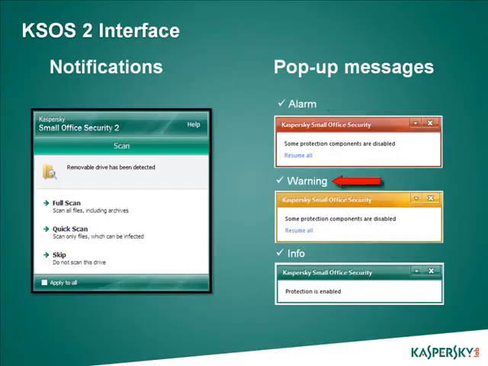Warning. A potentially dangerous event has occurred. For instance, potentially infected files or suspicious activity have been detected on your system. You should decide how dangerous you think this event is. This type of notification is color-coded in yellow. Info. This notification gives information about non-critical events. Minor notifications are color-coded in green.